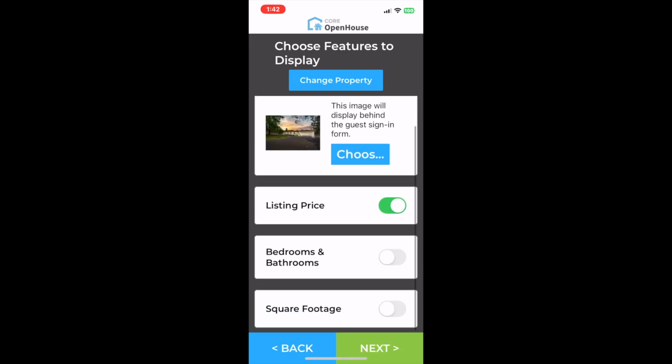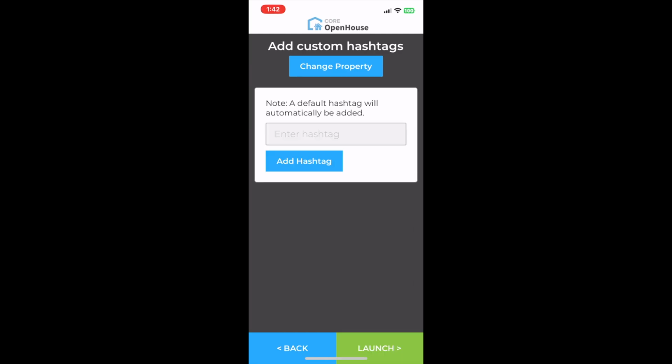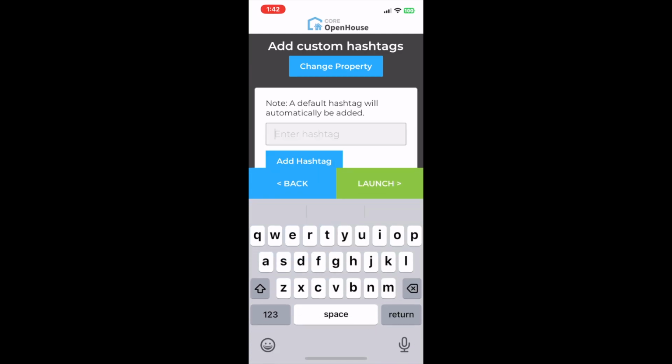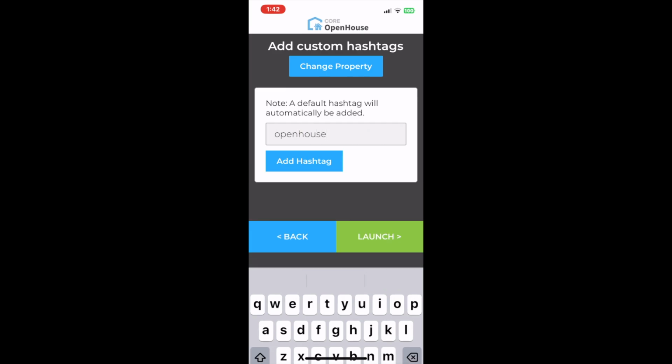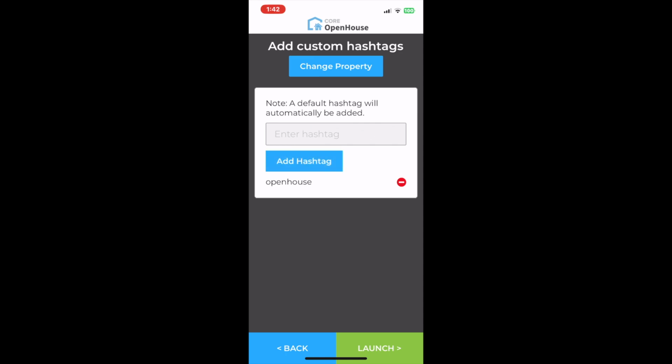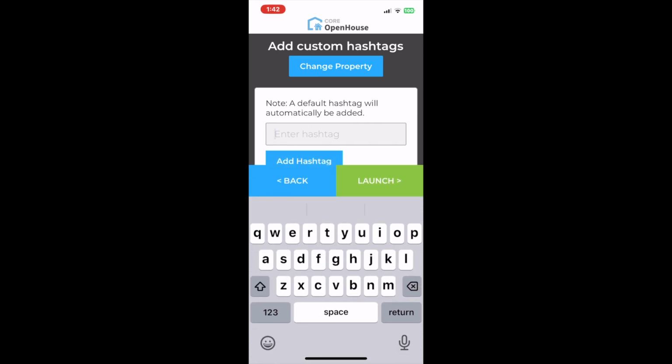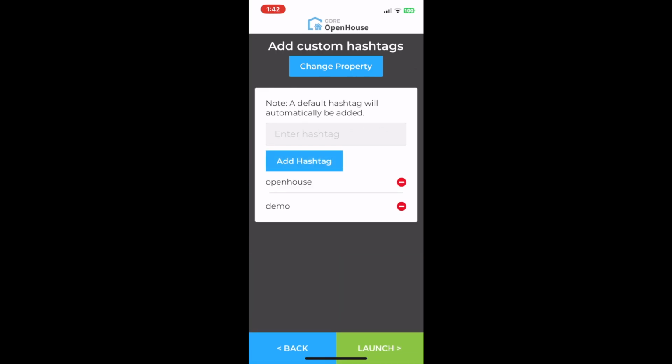You go in, you verify it. Some choices you can make to put in the listing, bedroom, bath, and square footage. And then that's the basic setup. It's not hard to do. I am putting in a hashtag. Hashtags are important so that we can track and monitor your leads. I'm putting in an open house hashtag, and I'm also going to put in a demo hashtag just so that I know that this is a demo open house.